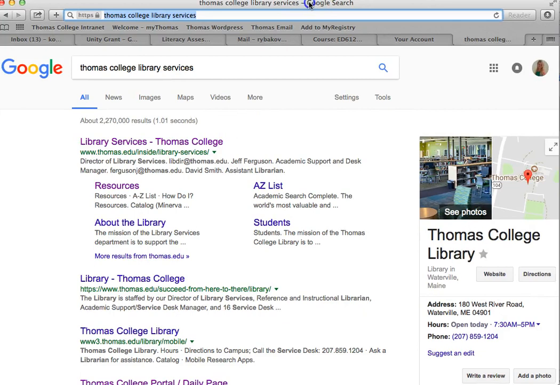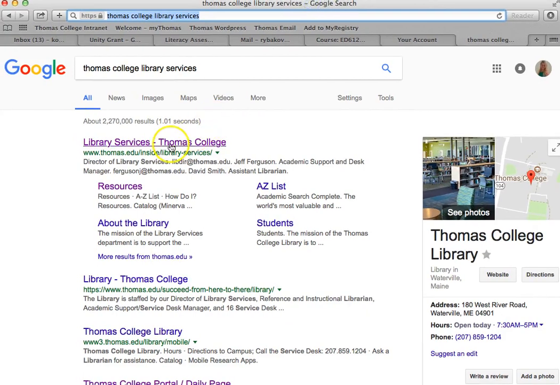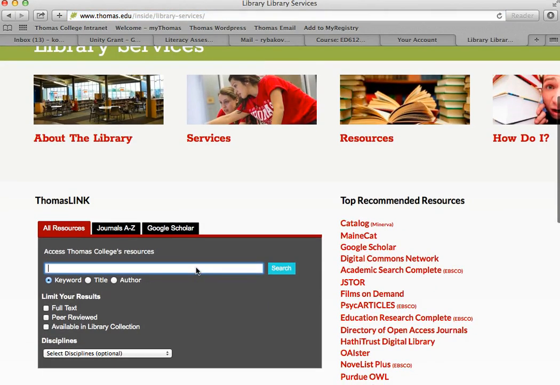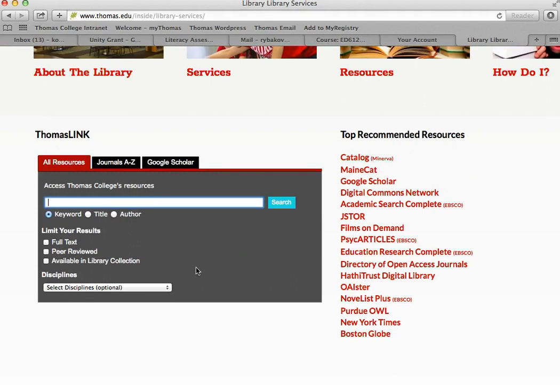Let's open up our Google search and look at library services. I'm sure you know how to use the library services link, but this is a good way of finding peer-reviewed research. Let's say two years from now you're looking for more current peer-reviewed research on RTI, for example. Let's use RTI as our keyword.